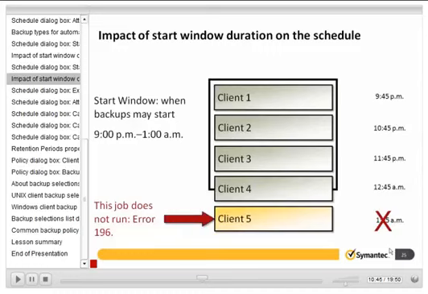Notice that while that fourth client is doing its backup job, the window closes at 1 o'clock. Just because the window closes, this client will still continue to finish its job. Now for client number 5, even though it was queued and waiting for resources to run, it will finally fail because the time frame on the start window has lapsed. By the time client 5 gets to run, it's 1:45 and past its 1 o'clock window to be able to start. This job will finish in a status code 196.